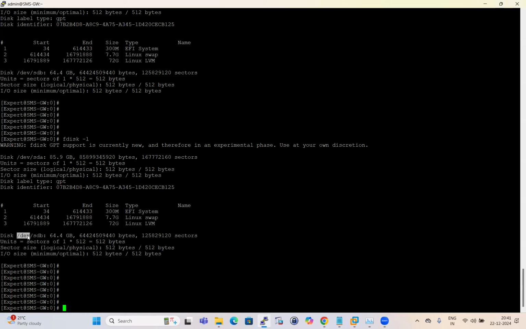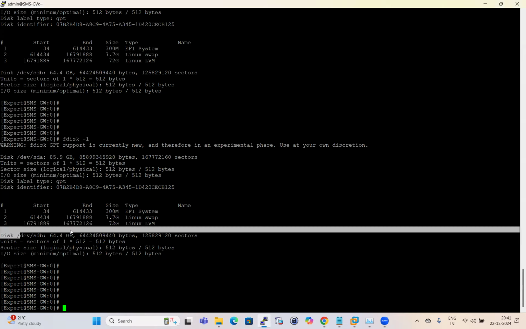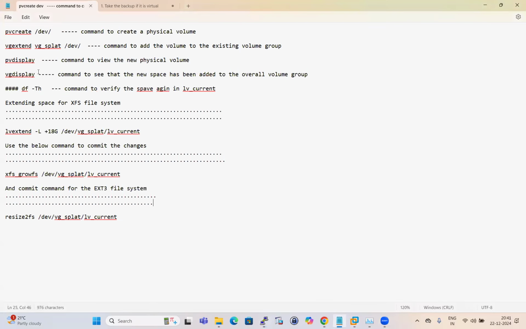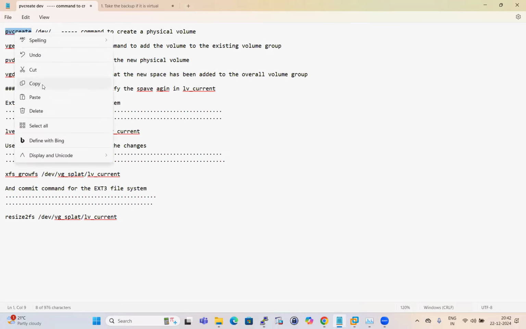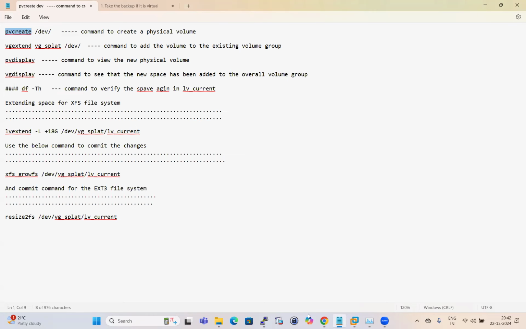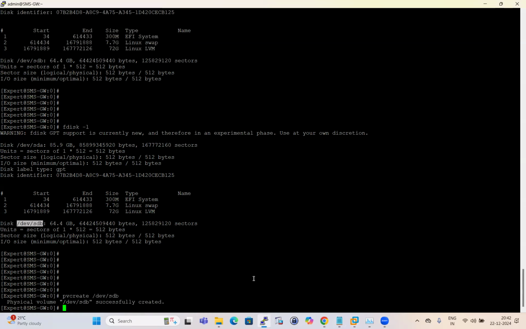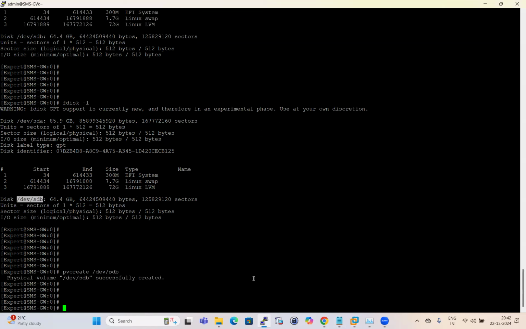Now we need to use this disk to add some space to lv_current. There are some steps and commands we need to follow. First, we need to create a physical volume for that hard disk. We just need to run this command. I will paste this command in the description, and then we can use it. This is the disk. So the physical volume has been created.